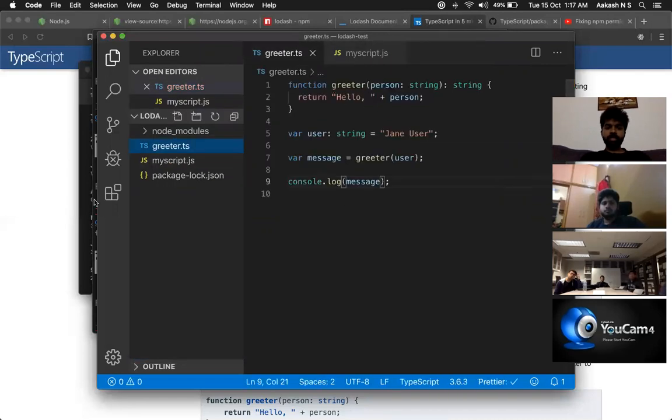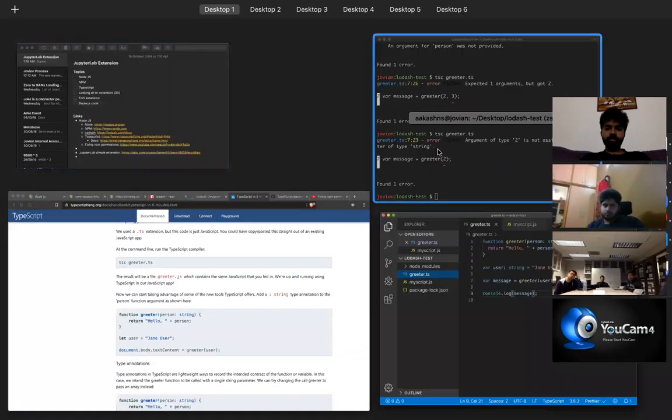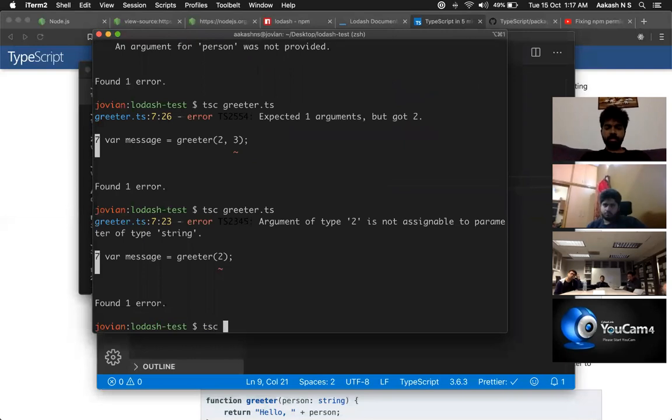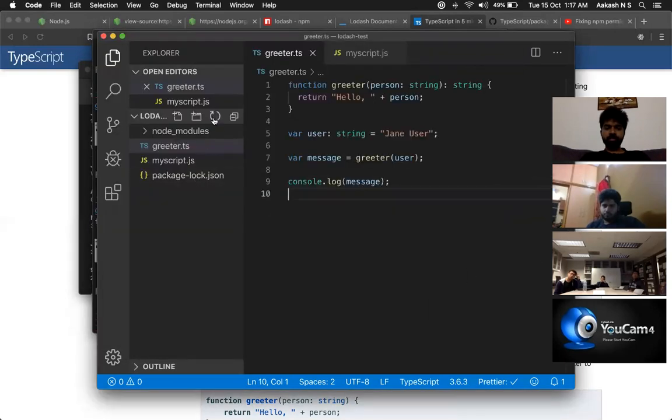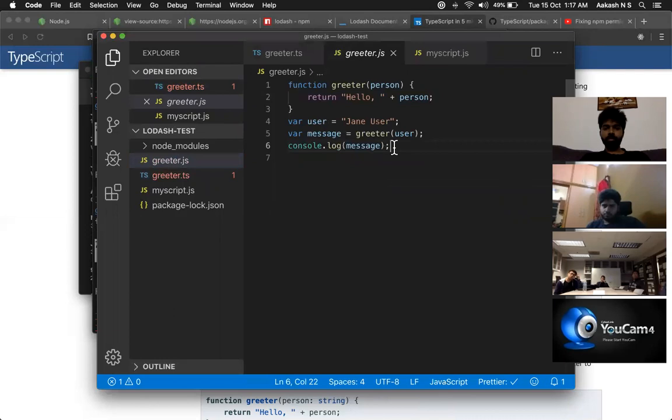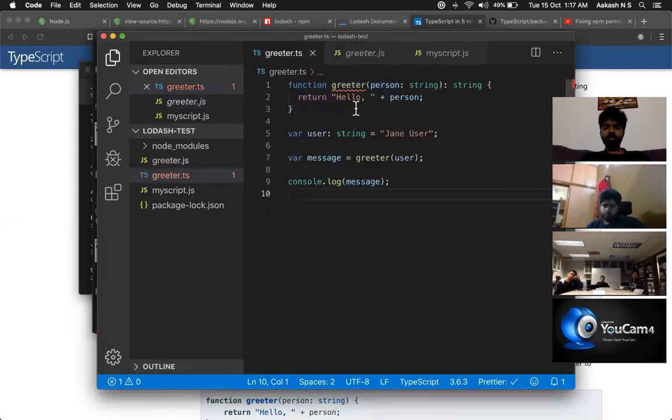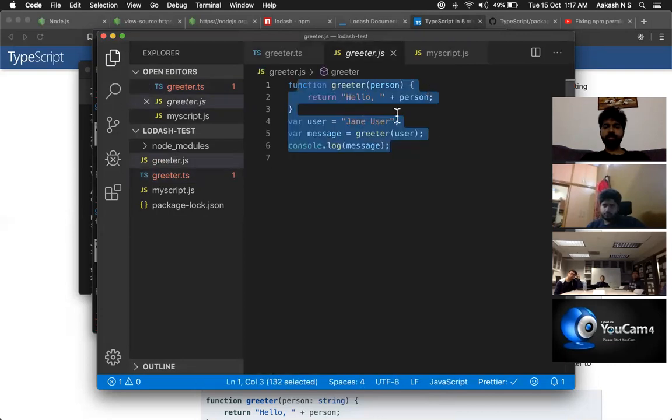Okay, so now once again, I've created the TypeScript file. Now if I do tsc greeter.ts, it's going to compile successfully, and it creates a greeter.js file. You can see that this greeter.js file is similar to the greeter.ts file, except it does not have all the different type related information.